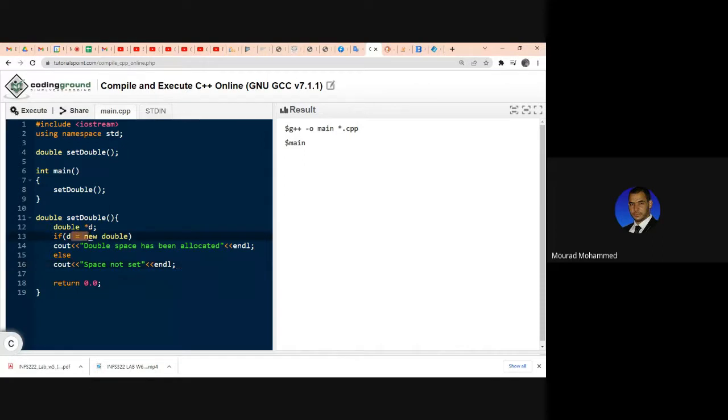So if it has been done, this affectation here means a space for type double has been allocated. So this message has to be displayed. Otherwise, if it is not allocated, this message should be displayed. Let's just execute. Double space has been allocated.